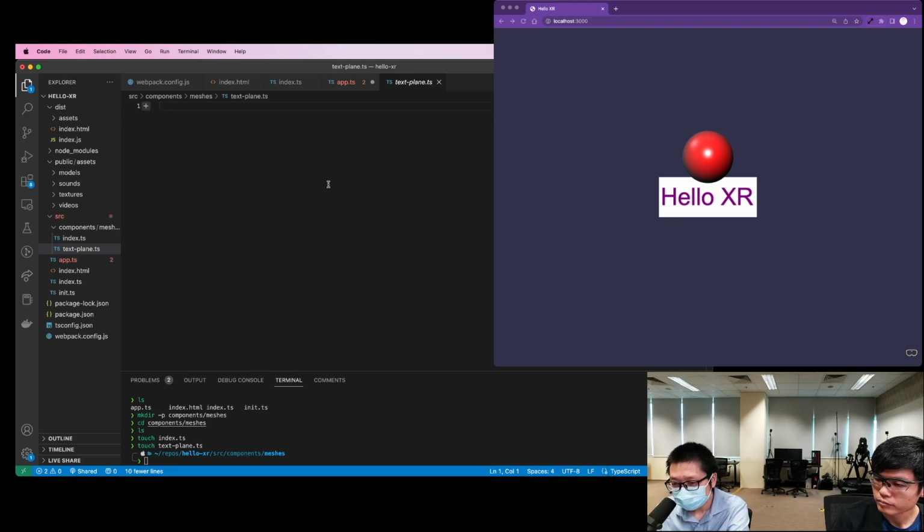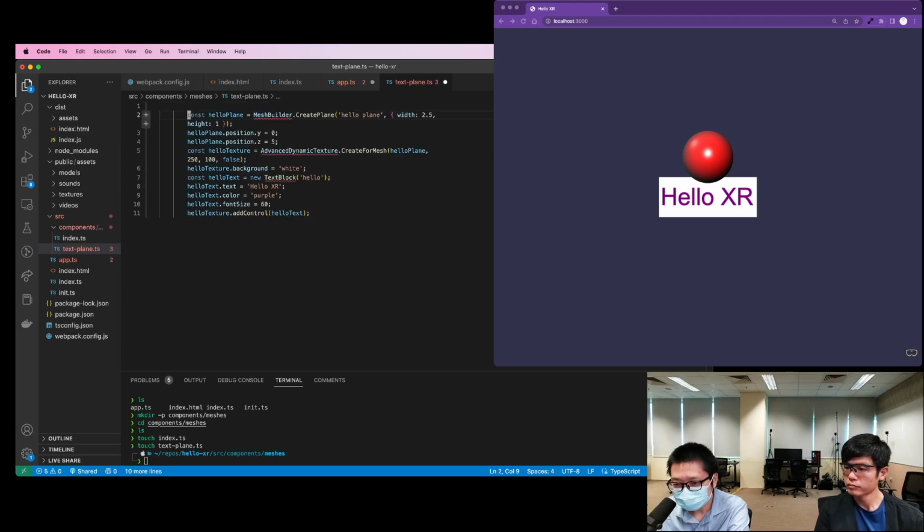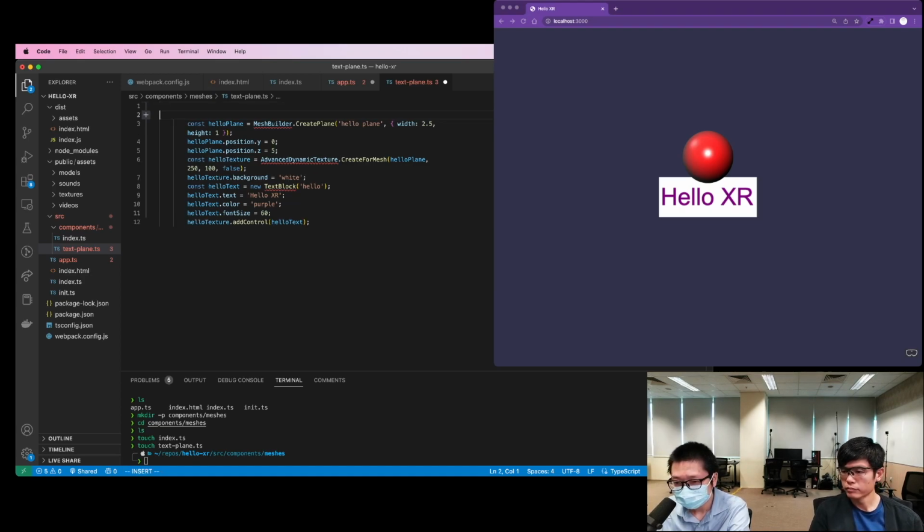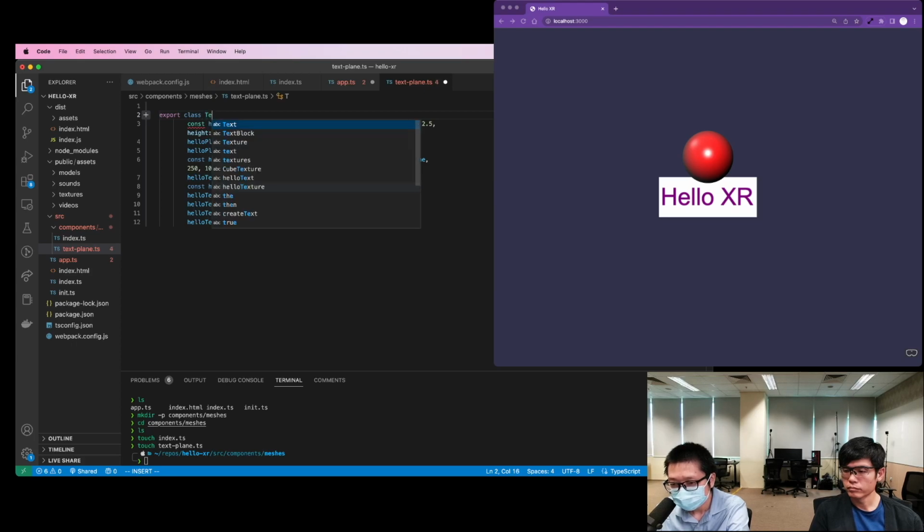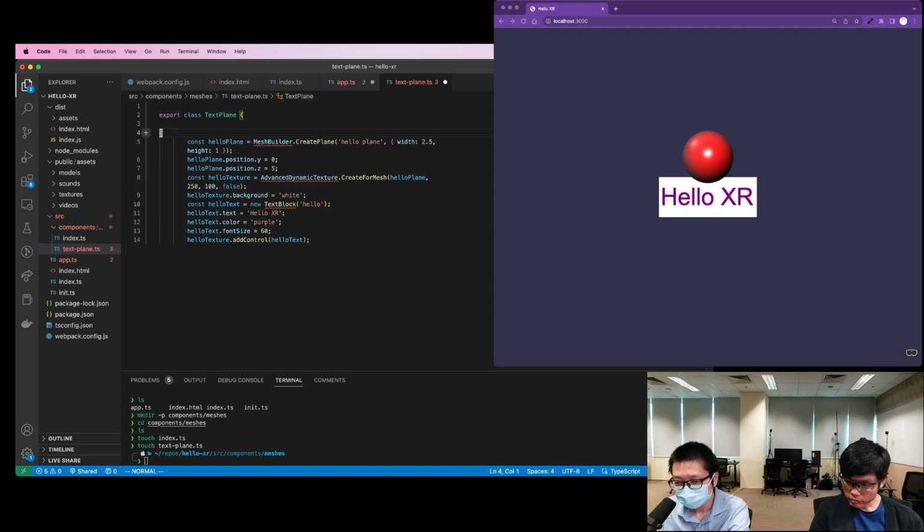Okay. So first, we can paste things here. So we can create a class, so you can make multiple instances of this class. We want an external module to use this class, so we can just export class. We can name this TextPlane. All right. Then we can just put everything here.